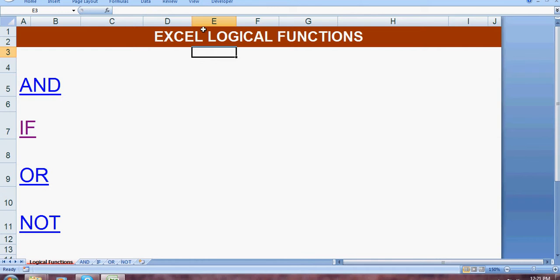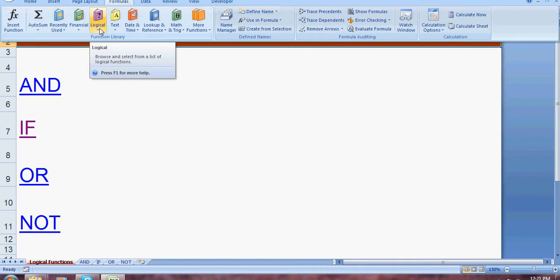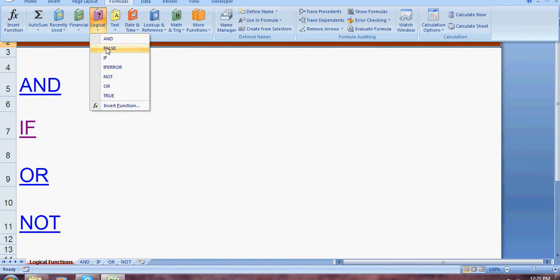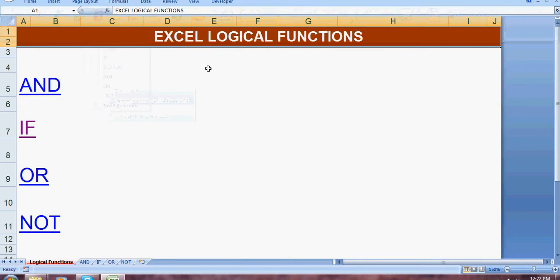Now if you want to know what kind of logical functions there are in Excel, you can go to Formula, Logical, and you can see all these functions are logical functions. Out of those, we'll be covering the AND function, IF function, OR function, and NOT function. The balance functions are for you to explore, and if you have any doubts or queries regarding those two functions, you can always get back to us.